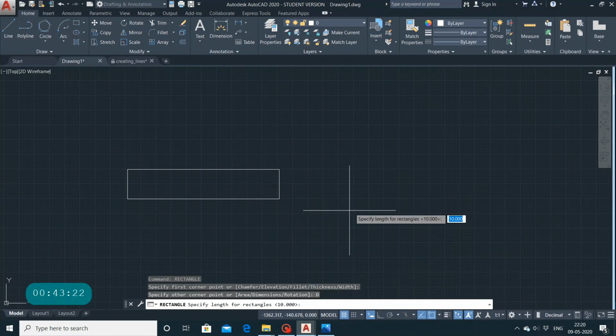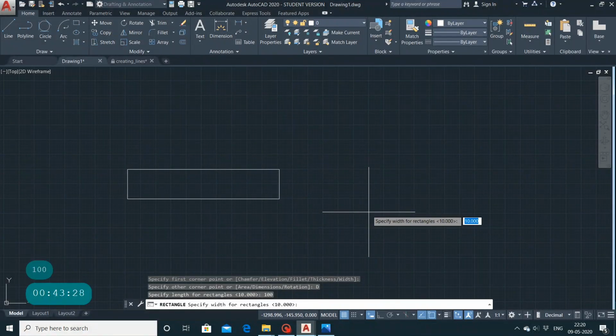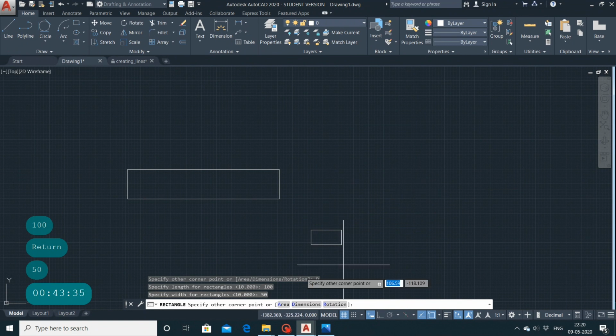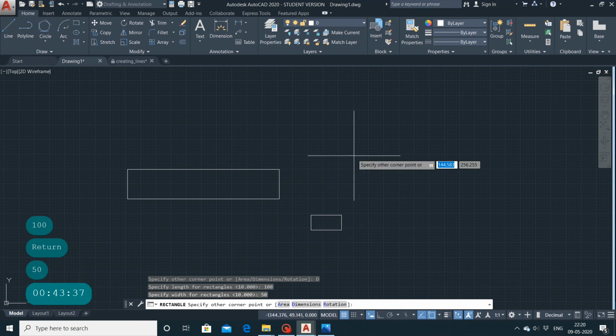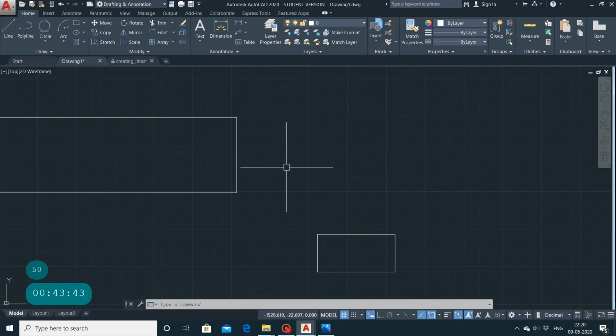Now it will ask me about the length for the rectangle. I will just type 100, enter. Now this will ask me about the width. I will give 50, enter. So this is the rectangle. Wherever I want to place it, I will place it, and this is the rectangle of 100 length and 50 width. So this is one more method.